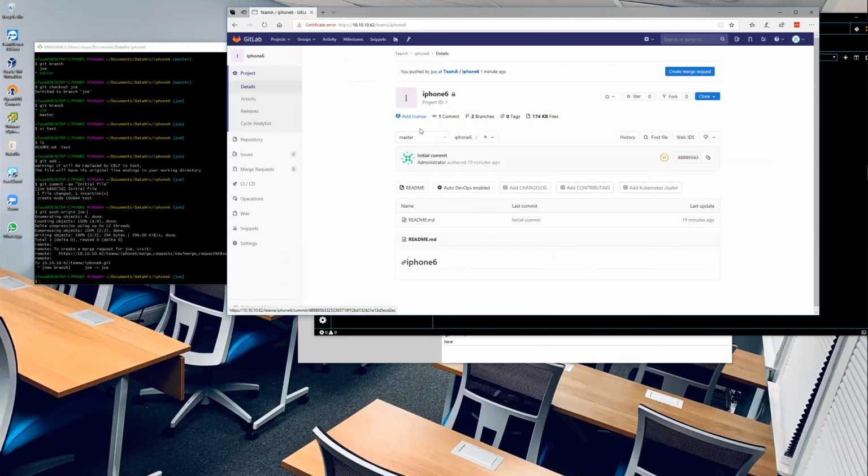My master branch is still empty. Another thing I want to talk about is how to assign membership to different repositories. Say we have a lot of people working on this project, iPhone 6, and we want to give just 2 or 3 people permission to be able to work on this repository.